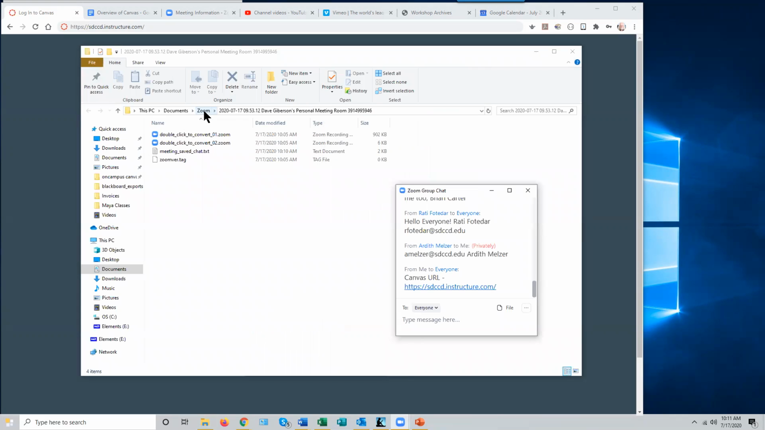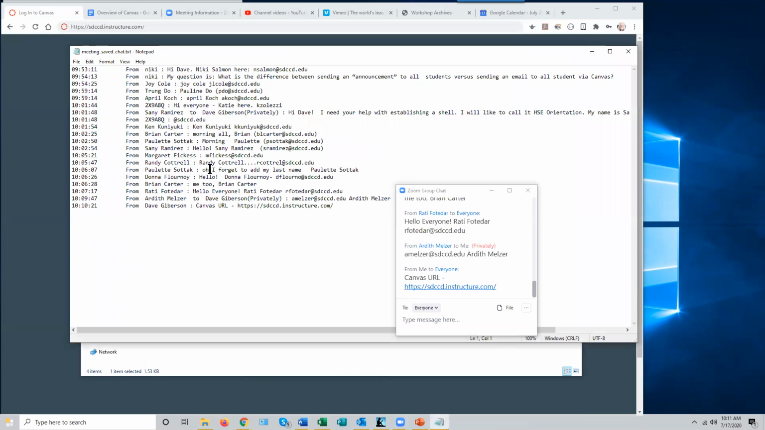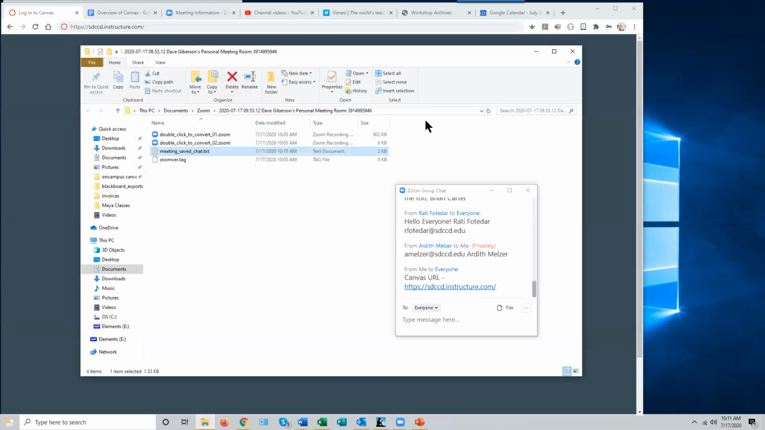It's stored in a folder called Zoom under your default Documents folder, and in a subfolder which is dated and timed for today's session, 7/17/2020, and we started at 9:53 this morning. So that's how you can find it. And the chat log will be in the file named meeting saved chat.txt. You just double click that and the chat log will come up. Of course, as new messages are added, you can save the chat log again and again and keep updating it. It can only save what's in the chat tool at the time you save it.